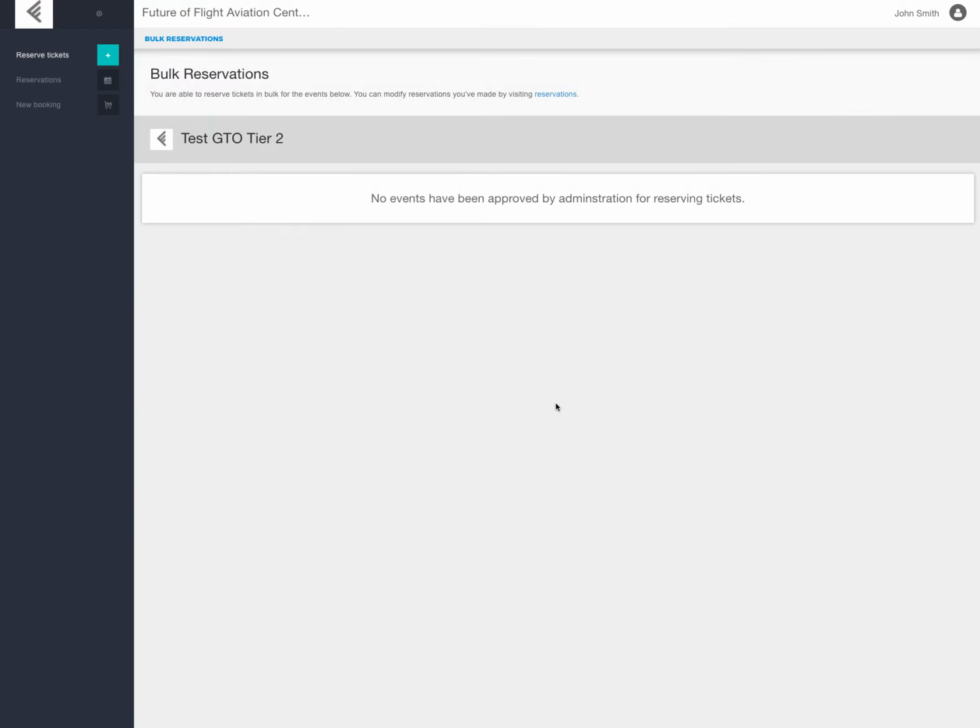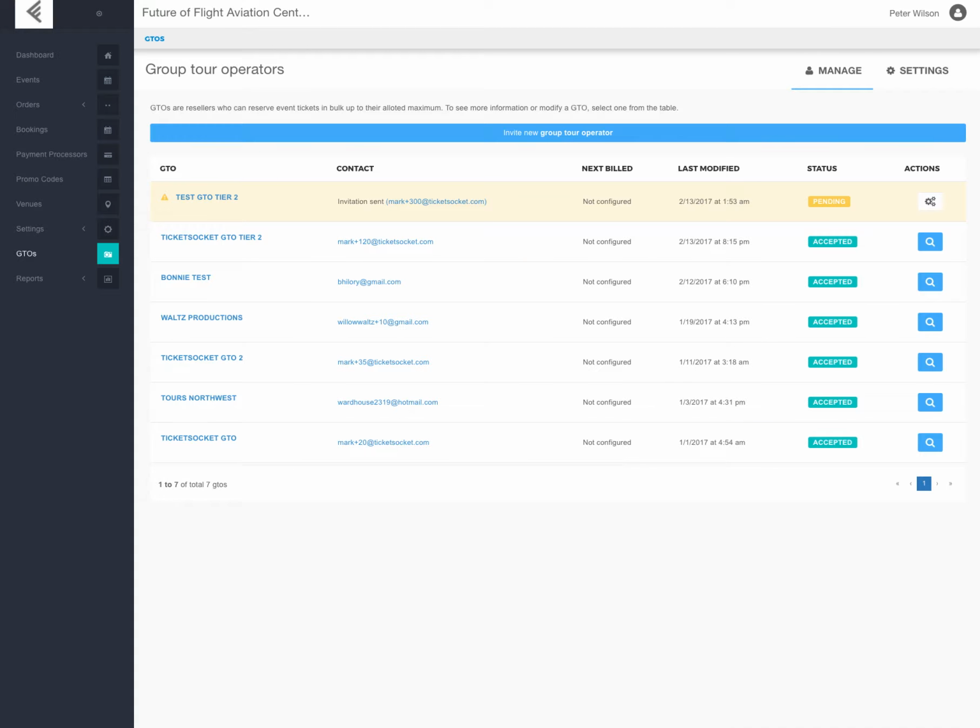And so now at this point, you'll notice that I have just set that GTO up. So now they are set up. John Smith can log into his portal. He does not have access to any tours or events at this particular point. So the next step we would do would be to give that GTO Tier 2, this test GTO Tier 2, access to whatever we'd like.